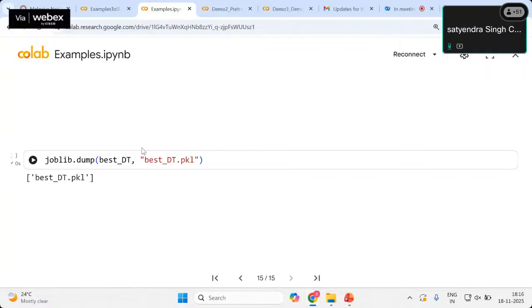I'll share this slide just after the session, and you will find it on Canvas. I'll download this copy of this Colab notebook and share it with the coordinators. They will upload it on Canvas. So you will get everything on Canvas, even the slide that I'm referring to, plus this notebook.